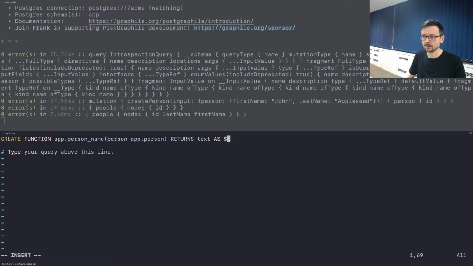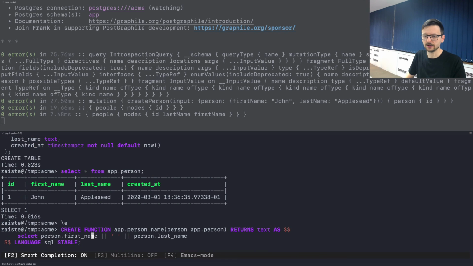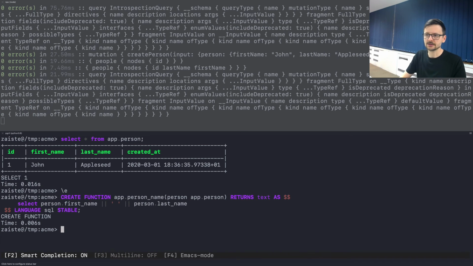as. And as a language, we will use SQL. We'll mark this function as stable. And here we will do select. We will get our parameter, which is person, first name. We will concatenate it with a space, and we'll take last name. And that's all. If we run it, as you can see, PostGraphile already picked up that change.